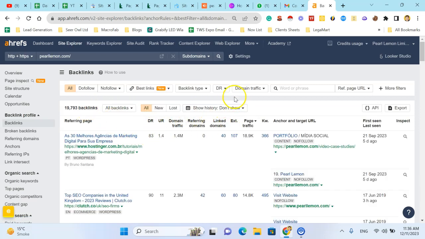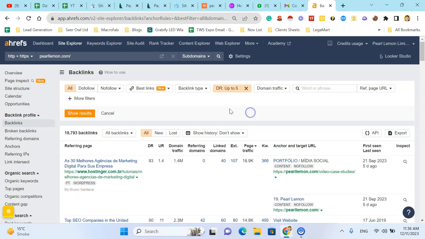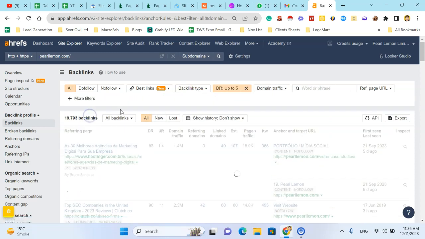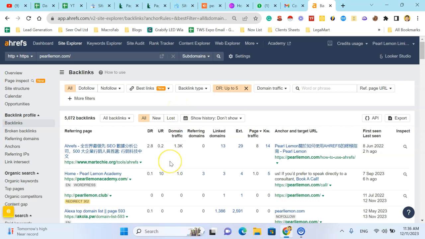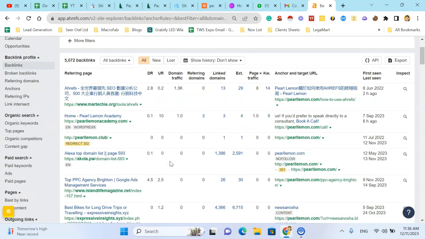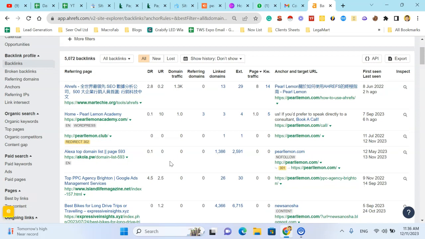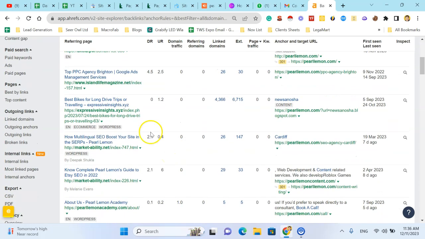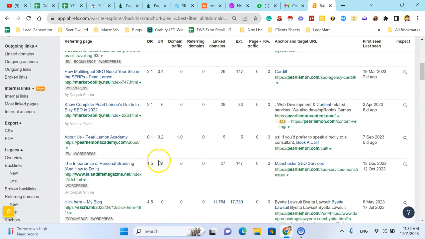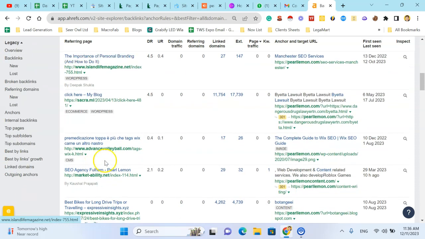Here I will find the backlinks with less than 5 DR. Here you can find them. Okay, you can see these are the websites that are considered low quality websites.